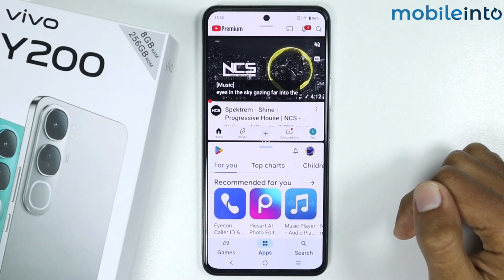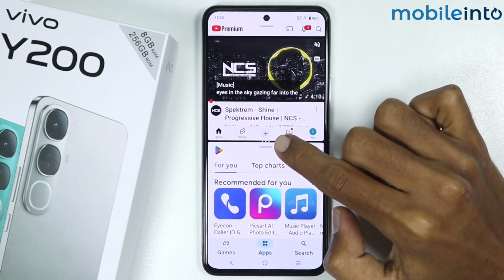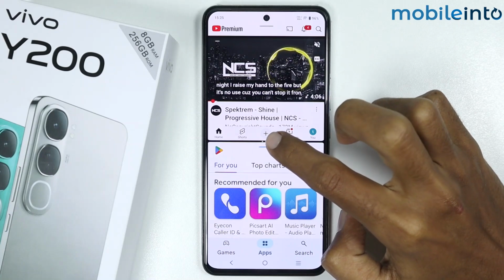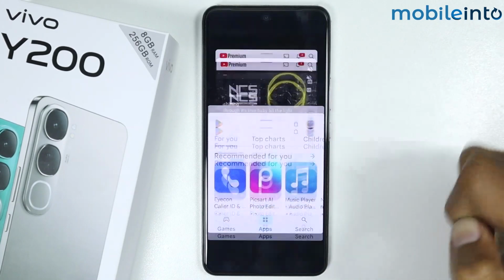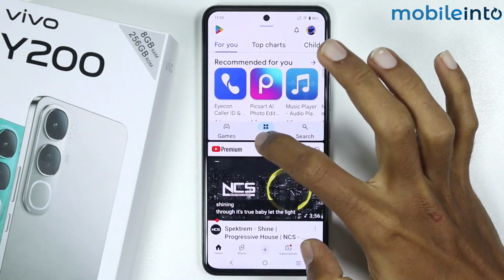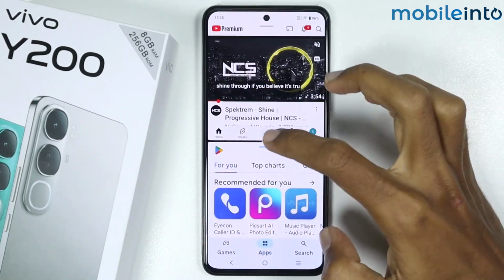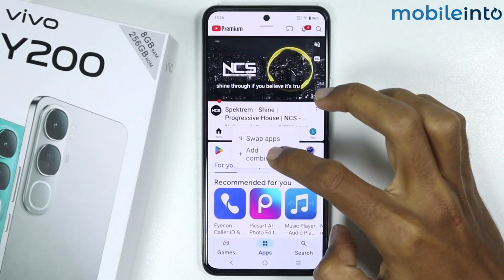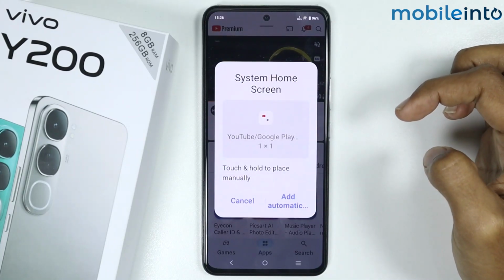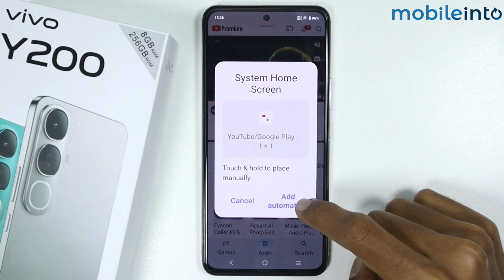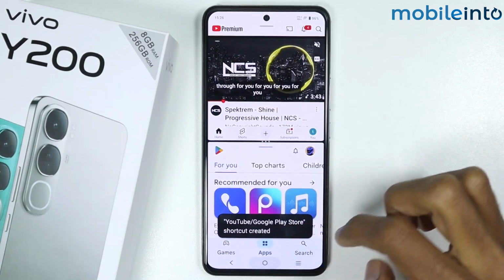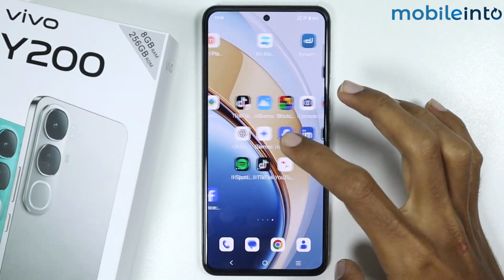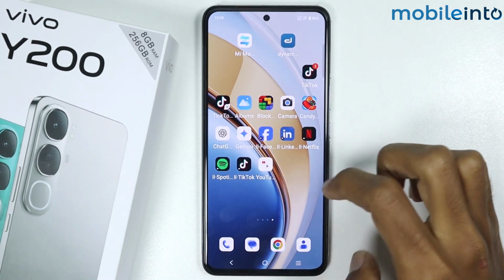Just like that. Now from here, if you tap on the three dots at the middle of the split screen, you can swap between these apps. Just like that. Now from here, if you tap on add combination, you can add a shortcut to this combination to your home screen. Just like that.